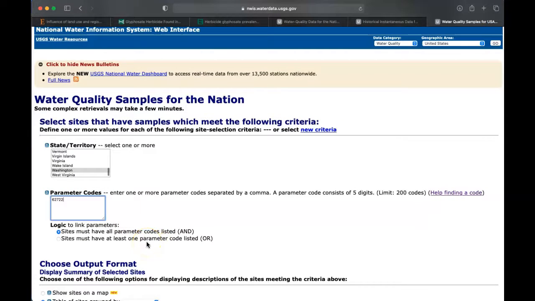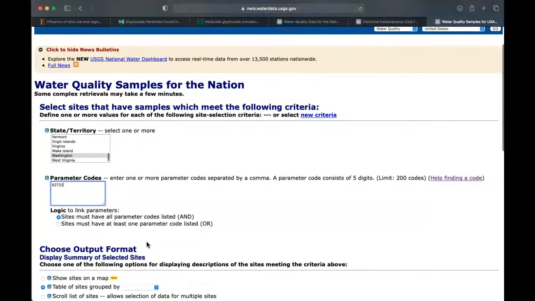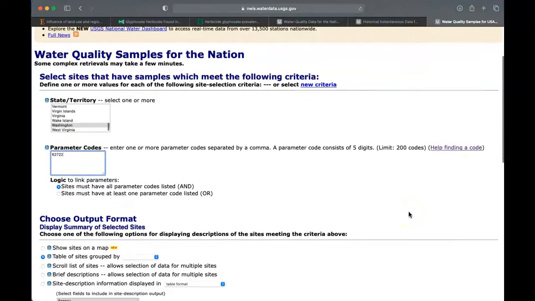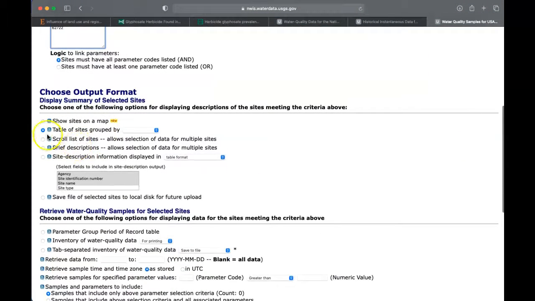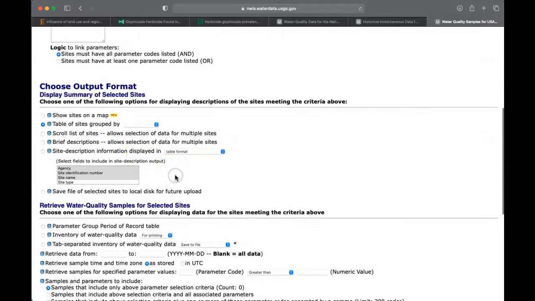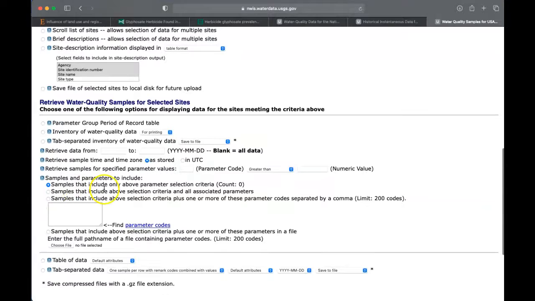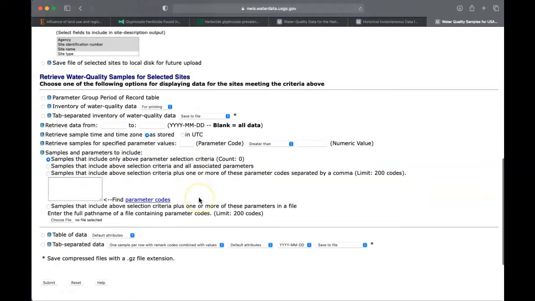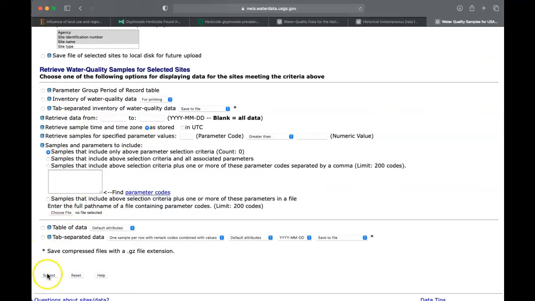I've tried to do multiple parameters. It's a bit clunky, so I think going one code at a time is better. And if you want help finding the code, there's this here. If you don't know the code for trihalomethanes or whatever you're interested in, click on this help find the code, and it has all those codes in there. Table of sites grouped by, we'll just leave that alone for now. Samples that include only the above parameter, okay. We'll go back to this and play with it a little bit more, but right now we just want to submit and see what we can find.